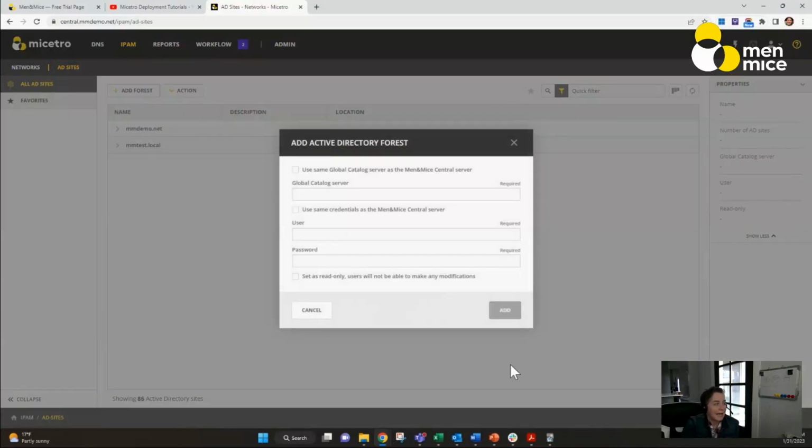If you would like to add a new forest, for example, you can click on the Add Forest button and then either enter your global catalog server name, your domain controller that's allowed to serve out information to third-party solutions like Maestro, or you can use the same global catalog server as the Maestro central server, so the brains of the Maestro operation, to make it easier. If you just want to check that, you can check it for credentials, username and password, you can do that too. The thing that I really like is this third option here, set as read only.